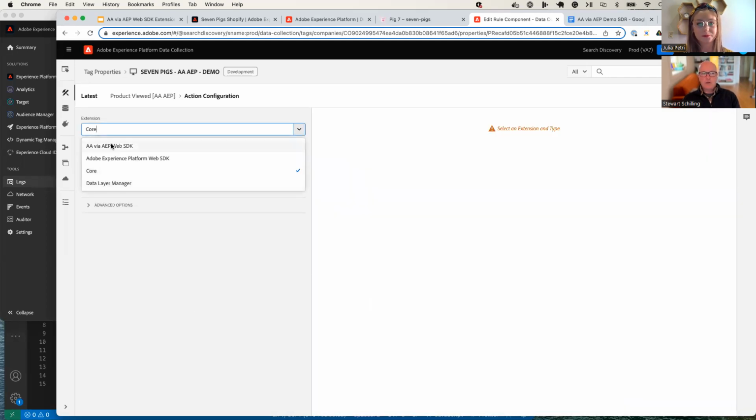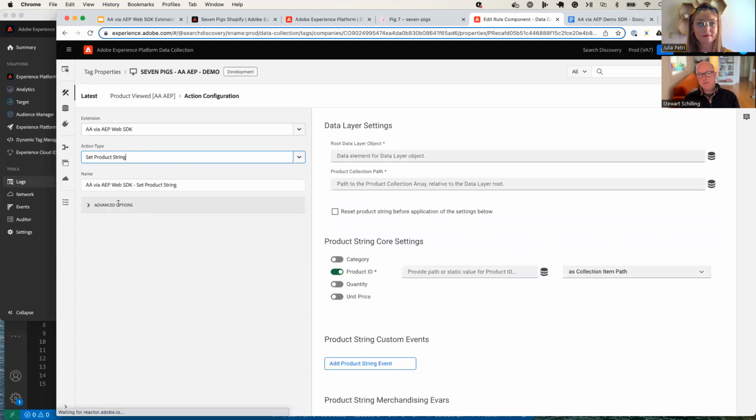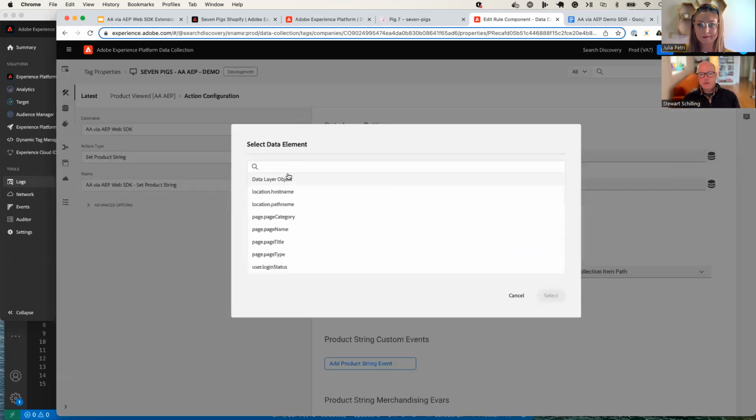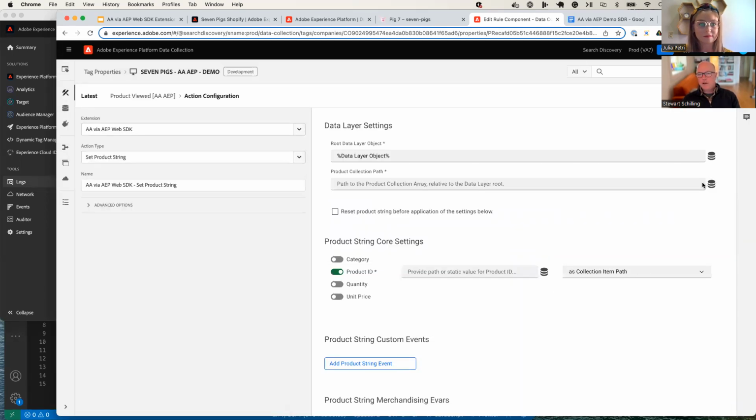And now we're going to go into the set product string action. And this one, we have to tell it where our data layer is. We have to tell it where our product array is, which is just under product. And our SDR said we want to set the category to static text of product. We want to set our product ID, product ID, I can't type, and this is as collection item path. So this is within this array. This is the value that we want to pull out.